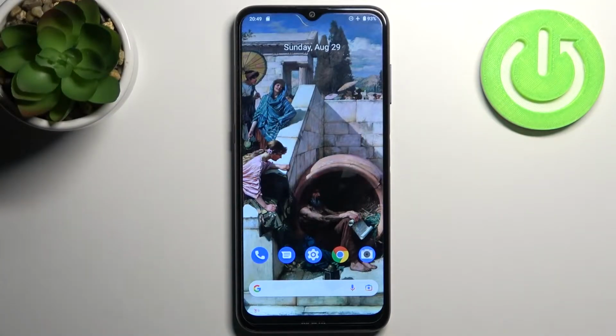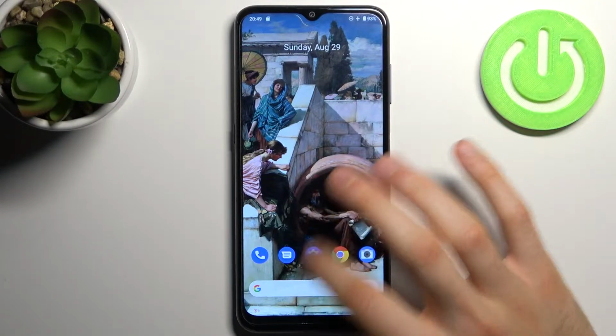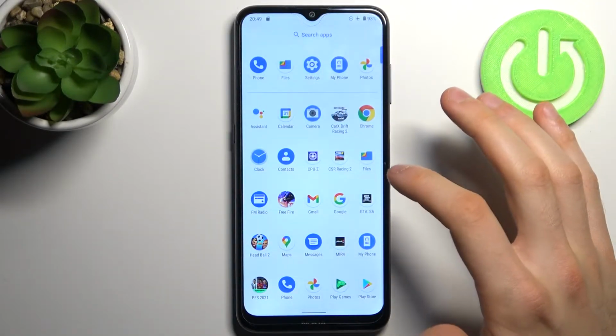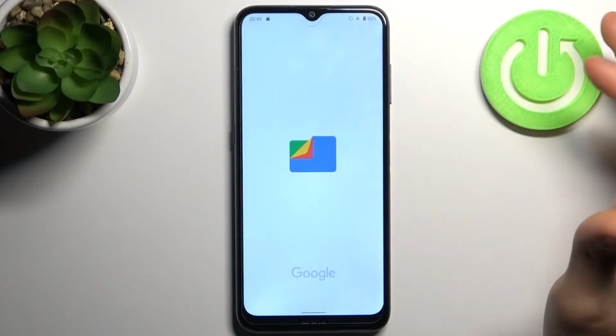Here I have NOKIA G10, and today I'm going to show you how to transfer files from the internal storage to the SD card on this device.